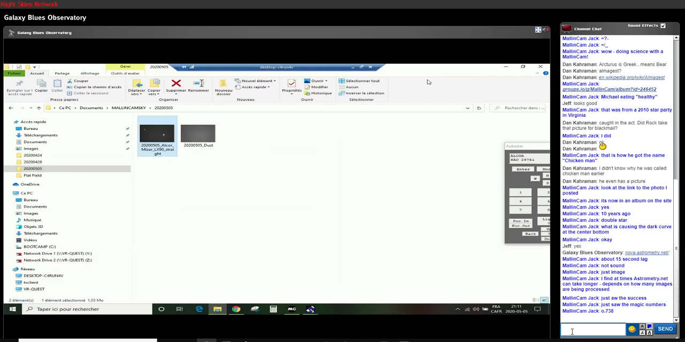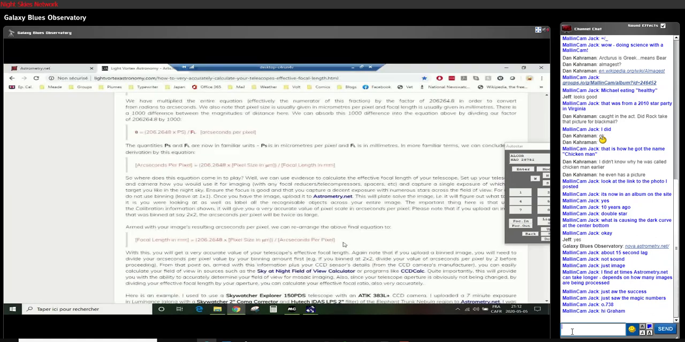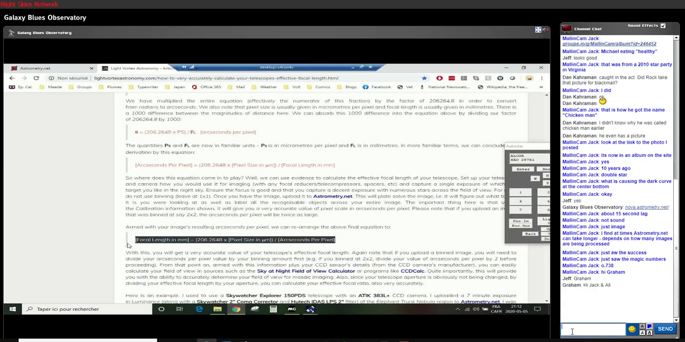I'm going to go back to the page with the formula. Focal length, we need to apply this formula right here. Let me zoom in a bit so you can see better. Let me punch in those numbers and determine what the focal length of the telescope is. It should be around 2000. If it's not around 2000, then I know I've made a mistake somewhere.